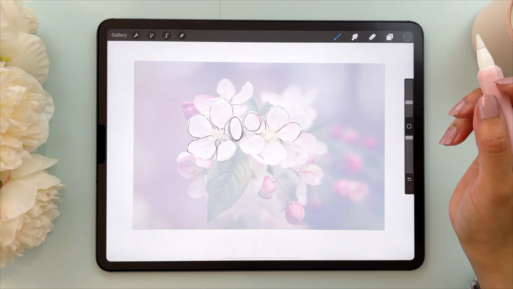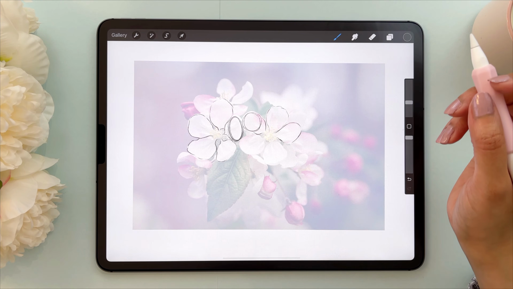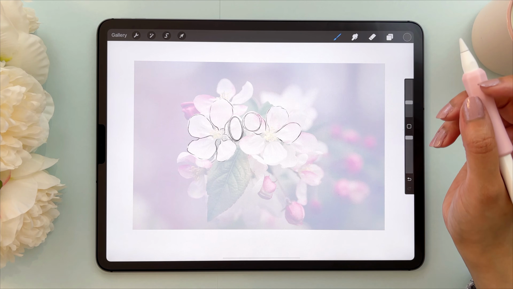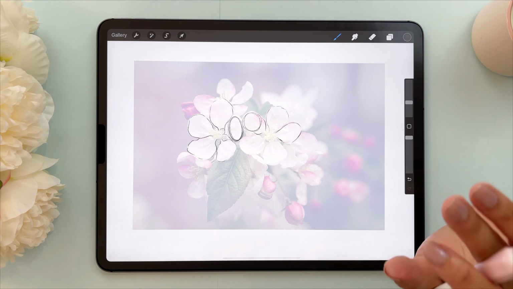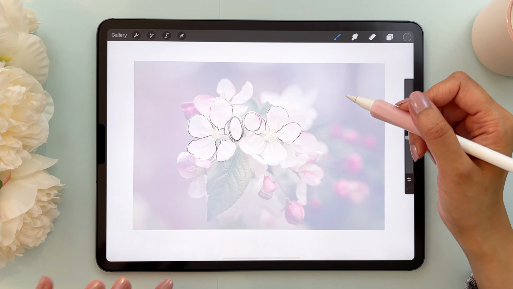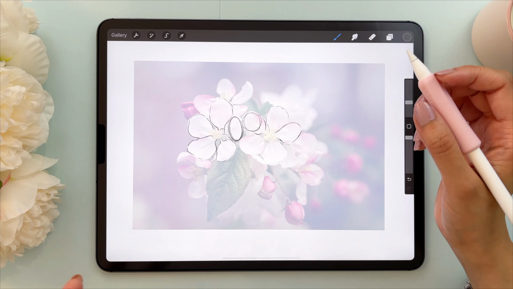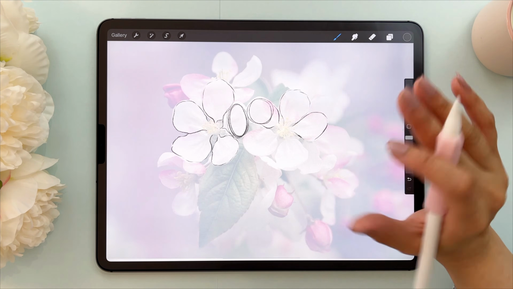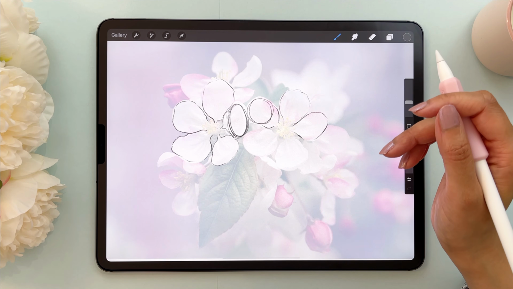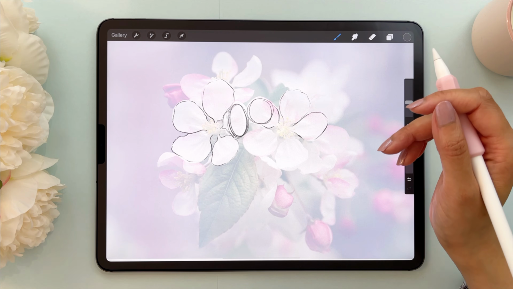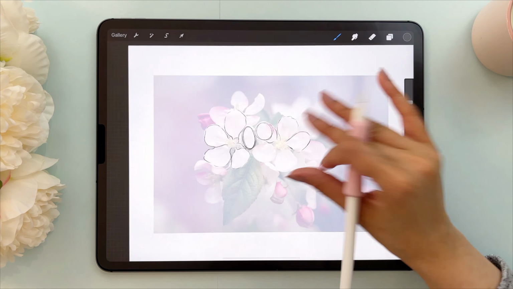A lot of people think tracing is not a good thing to do, but trust me, if you're a beginner and it gives you that confidence, why not? But if you are tracing, make sure that you don't claim that as your own work, and definitely don't trace something that is a copyrighted image and then post it online. So that's just something I wanted to say.